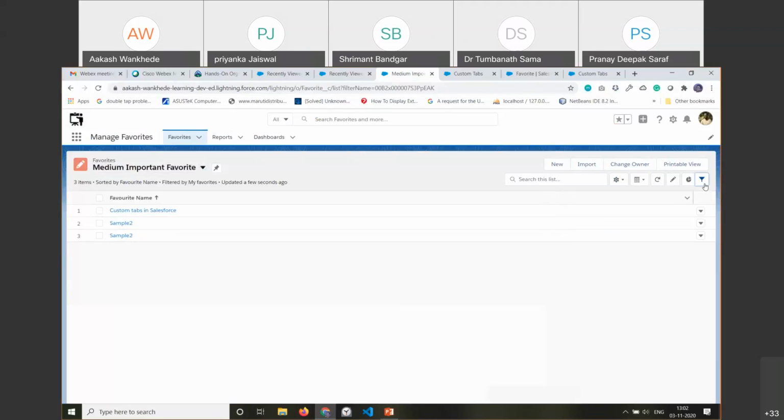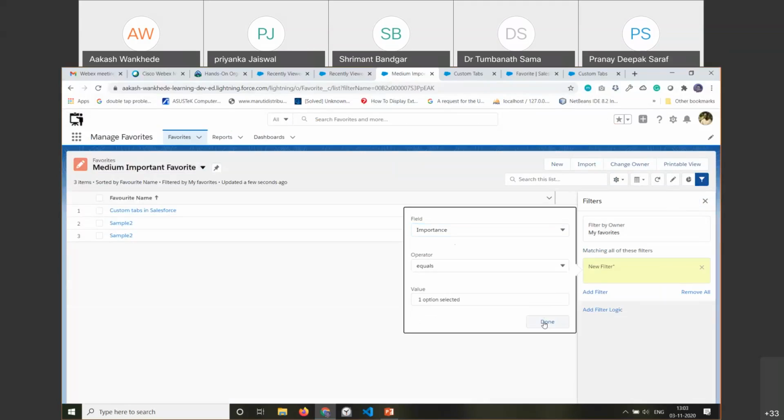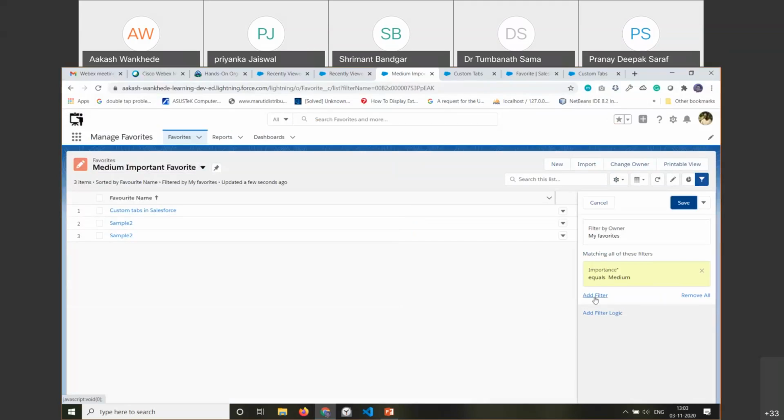I will close this. This is the filter option. From this, I have an option to add a filter over here. I will select importance equals medium. So I have set a filter criteria. Clicked on done. I can add more filter criteria. I can have a custom filter logic also over here, that AND or OR sort of thing. If I want, I can do that using this. Then I will click on save.